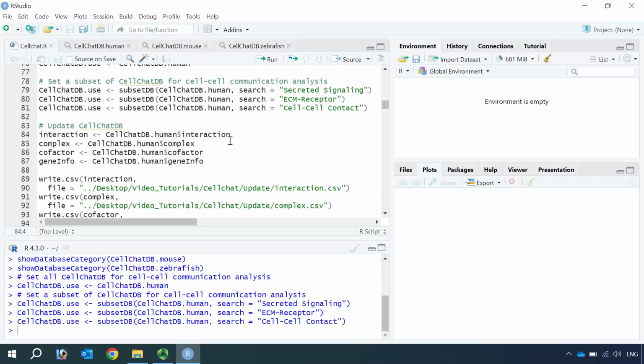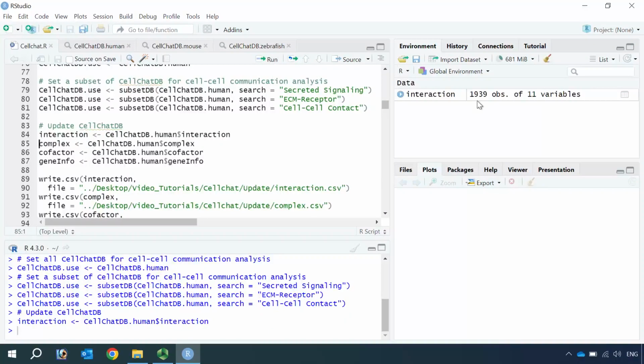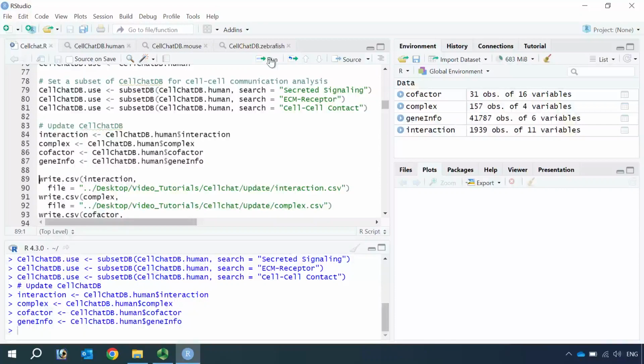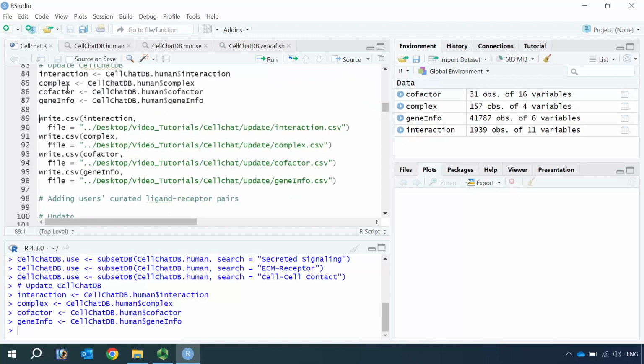Then we can get the interactions from the human Cellchat database. You can see it has 1939 interactions. Then next we can get the complex, then cofactor, and the gene information. So now we can write CSV files for the 4 elements. I'm going to write it into my folder Cellchat, then update as interaction CSV, complex CSV, cofactor CSV, and gene information CSV.